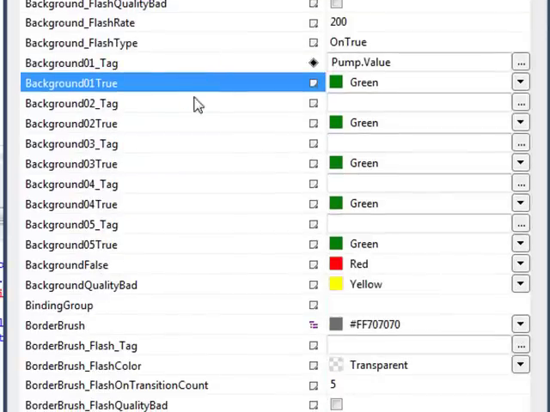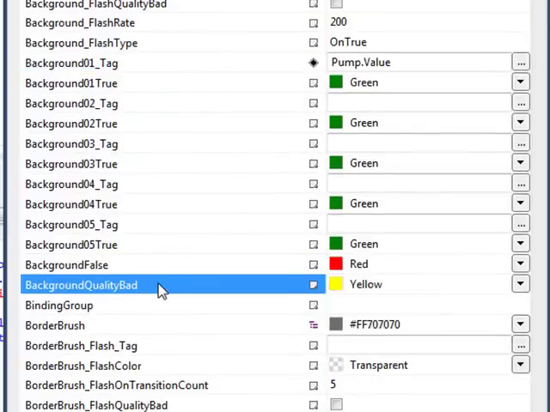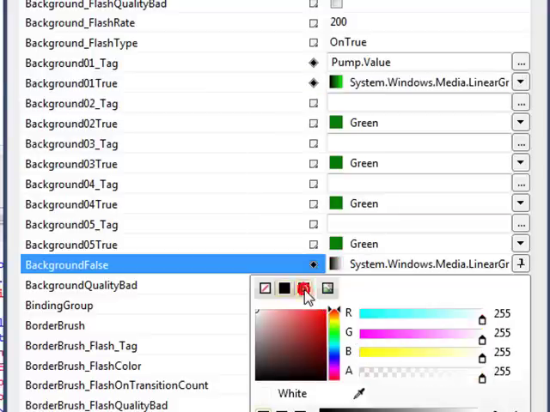When it goes to true, it'll be green. When it's false, it'll be red. And when it's bad quality, unable to get a value from the OPC server, it'll be yellow. We can change these to a little bit nicer look. We'll use the gradient colors.